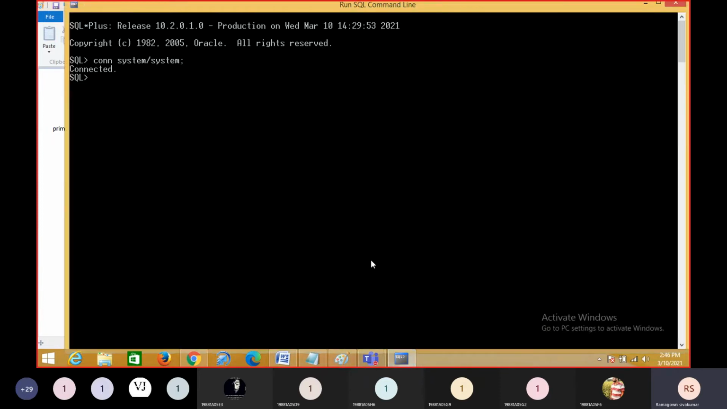First see all the constraints. First we can create a table employee 77. Okay, EID, it is number data type, and use not null here.